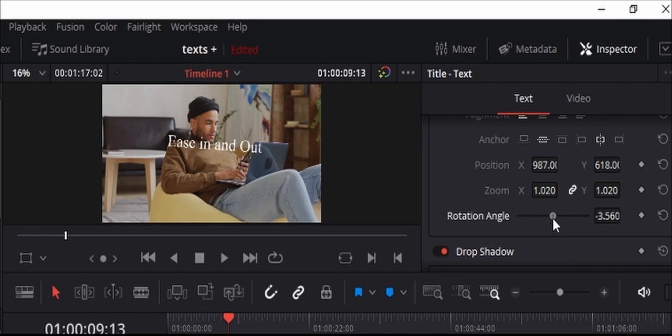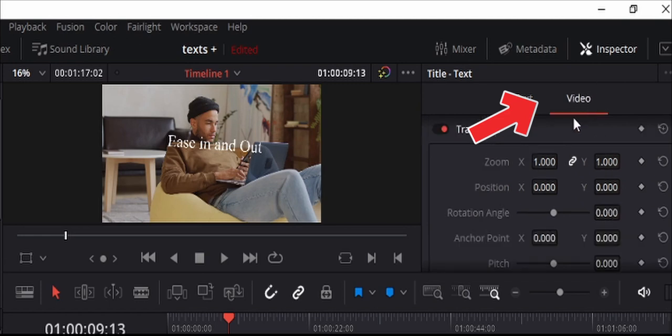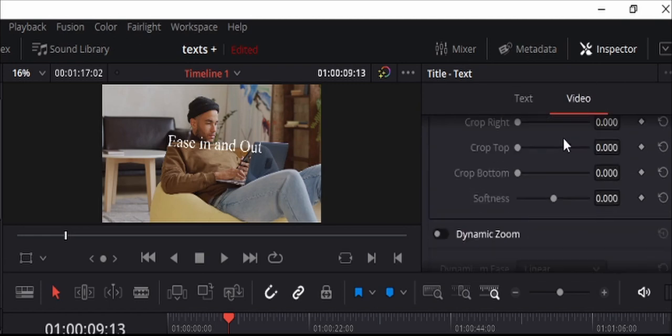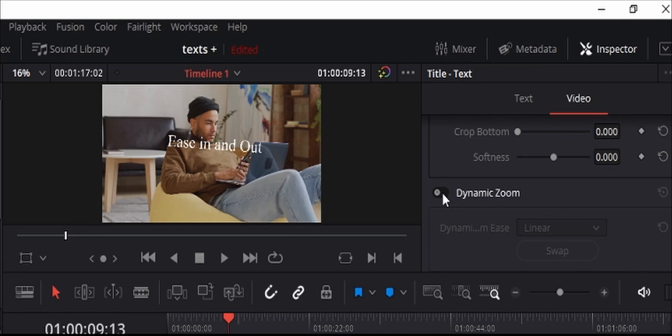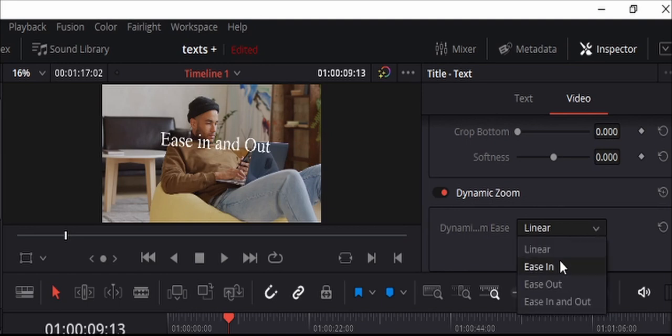Okay, so let's see ease in, ease out. So come to Inspector here, then come to Video, guys. See here, where's Video? Click on Video. Then just scroll down, then come to a place called dynamic zoom. So where's the dynamic zoom? You want to enable that dynamic zoom, and then you see it has enabled this part here. So then you click on this down pointing arrow. So you can see here it's written ease in, ease out, ease in and out.